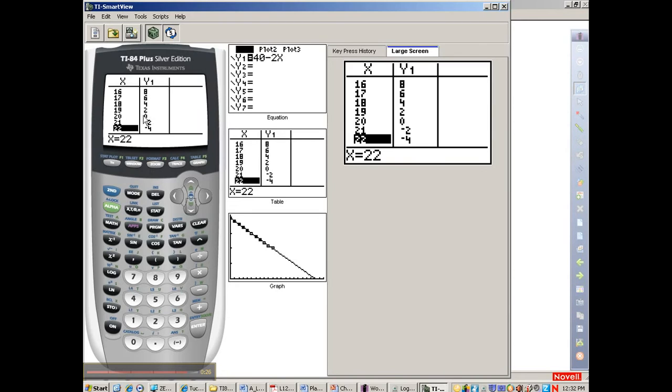Yeah, we don't have any cups left in the bowl, so Y equals 0. Y equals 0, took 20 guests to empty the punch bowl.